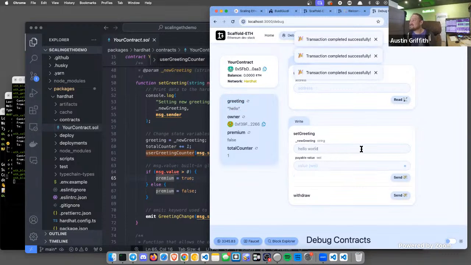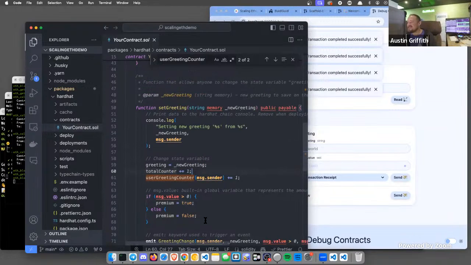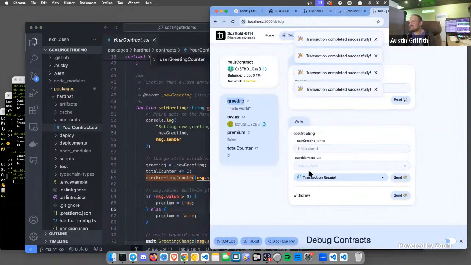Let's do that again just to see it. We spend a tiny little bit of ETH for gas and we set our greeting, right? Ta-da, a greeting smart contract. Let's just tinker around and make sure this code is working. Let's send a little value, right? Let's send one wei, the smallest amount of money you can possibly send. And we hit send. And sure enough, our premium goes to true.